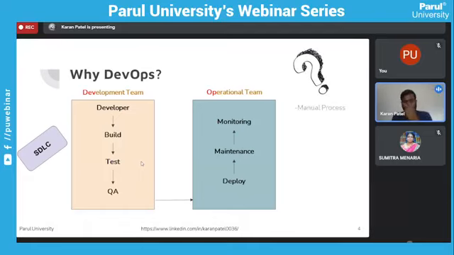The first problem is that the whole process is manual. The developer writes the code, then hands it over to the build team, who build the code and hand it over to testing. This is all a manual process, and monitoring is manual too. So it is also time consuming. This is the one fact.